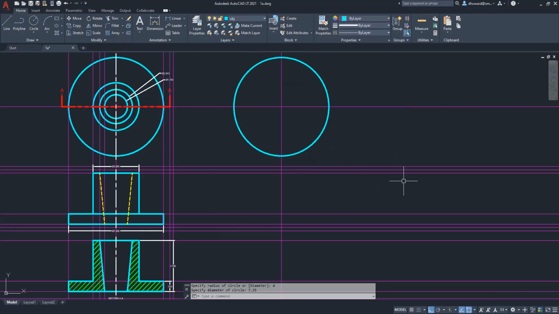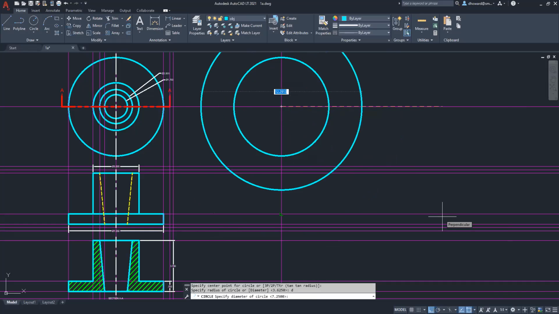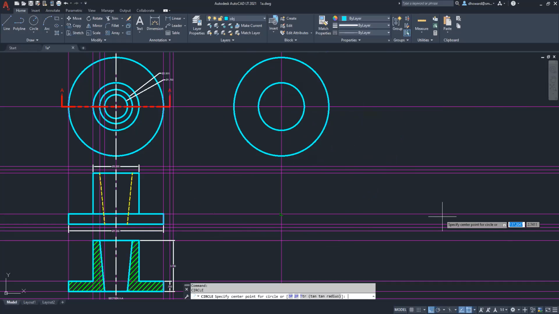There it is. Hit enter again, click on the center again, pull outward, type D, enter again, and this is the next one, which is 3.5. Hit enter, click the center, type D, enter, 2.5, and lastly, enter, click the center, type D, enter, and then 1.75. So those are all of the circles that we're going to need.